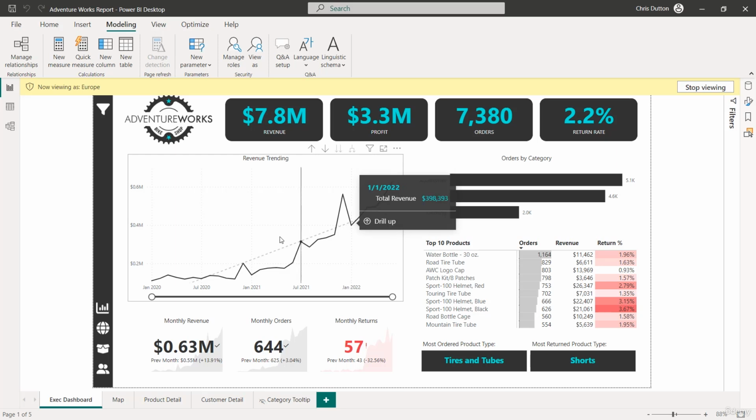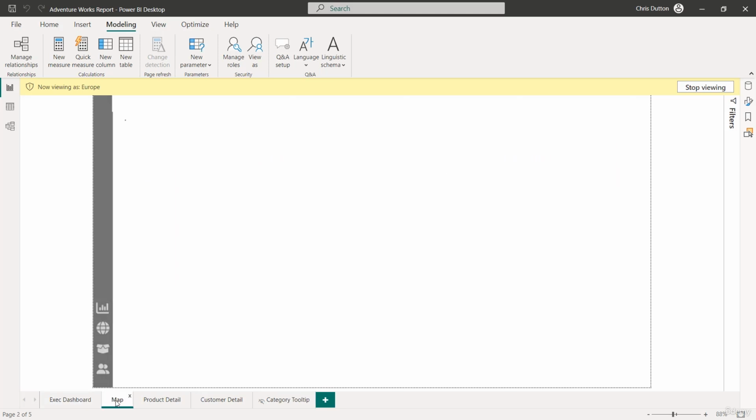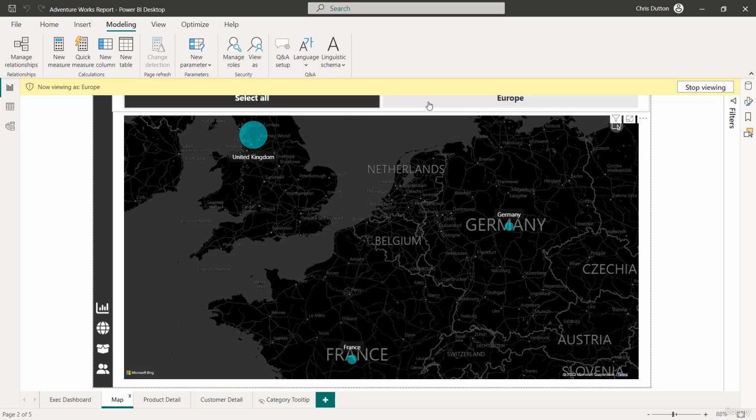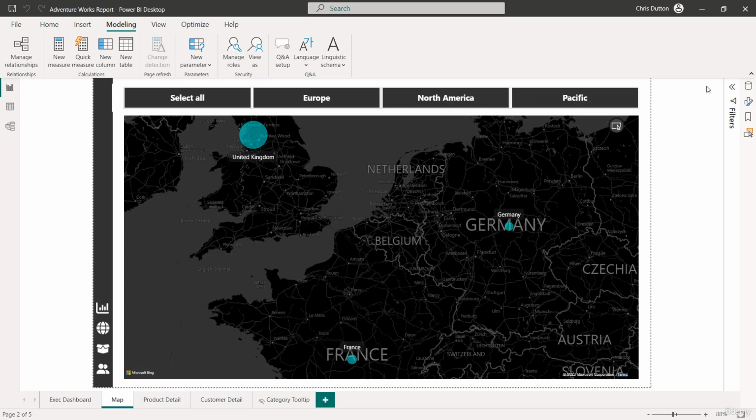And to prove that's the case, I can head to the Map tab and check it out. All I see is Europe. I see the 3 countries where we're selling product in Europe. I don't even see slicer options for North America or Pacific because I don't even know that those territories exist, let alone have access to their data. And we can stop viewing by clicking this button here.